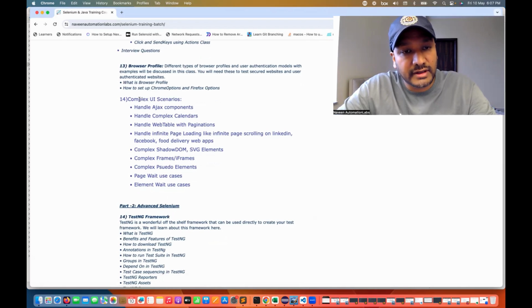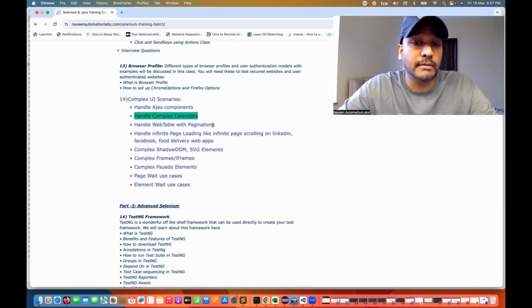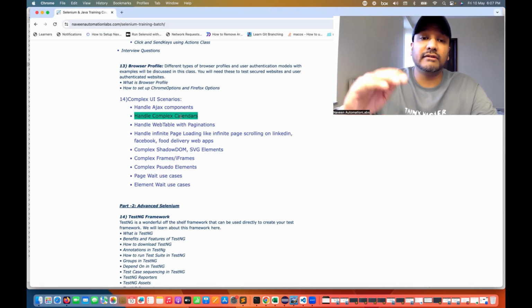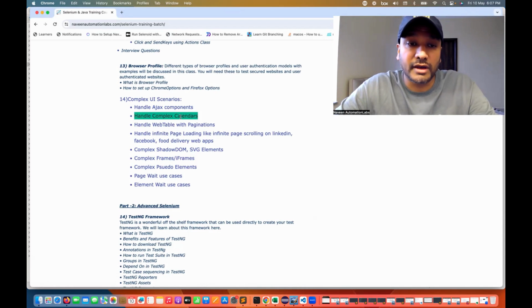Then recently I have listed a couple of complex UI scenarios here, like how to handle the Ajax component with the explicit wait and the Fluent wait, how to handle complex calendars. Very, very important. We are going to cover that. Different use cases we can define with the calendars, and there are various types of calendars. We are going to cover that.